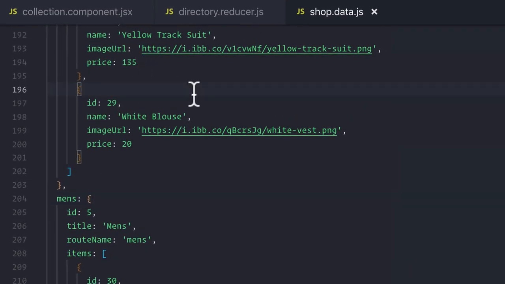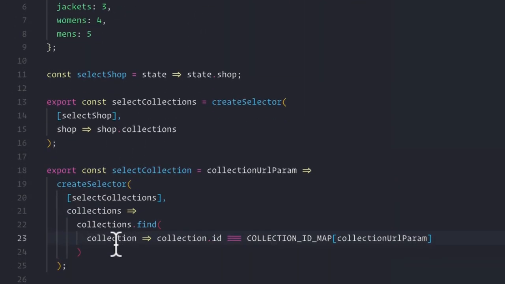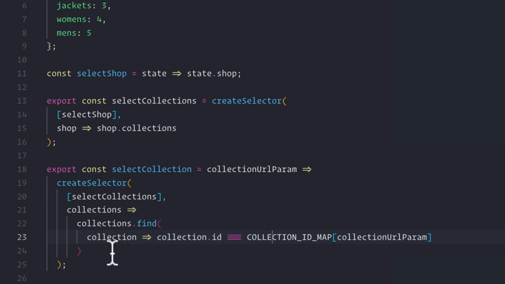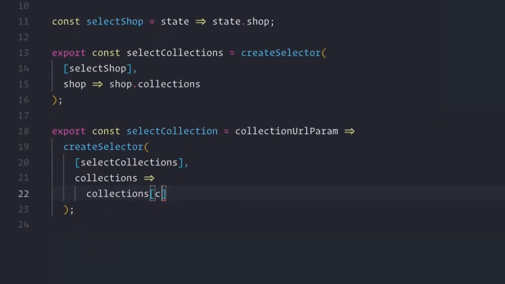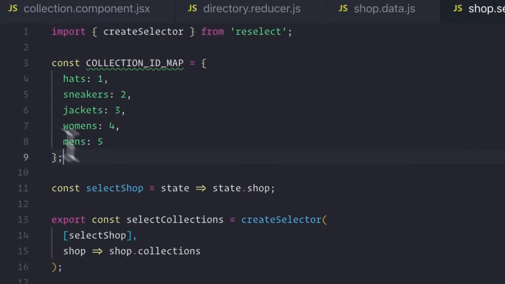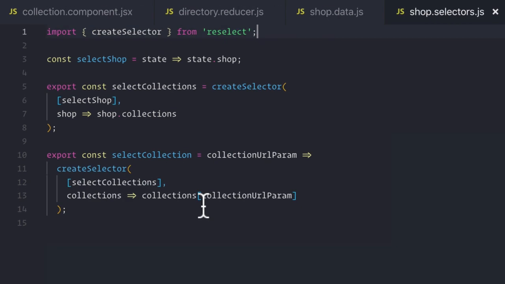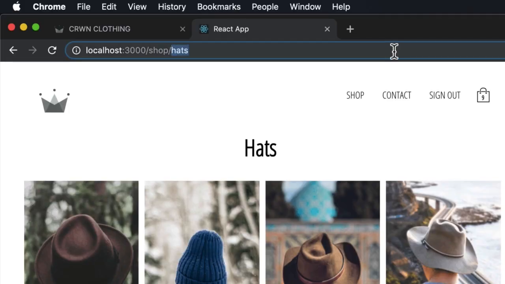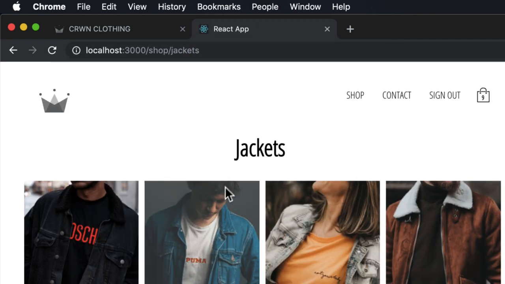Now, we actually also have to update our selector, but this is way simpler because all we're doing, instead of doing a collection.find, is collections at the collection URL parameter. And we don't need this collection ID map anymore. If we save this and we look at our application, we see that it still works. If we go to our jackets, it loads our jackets, right?